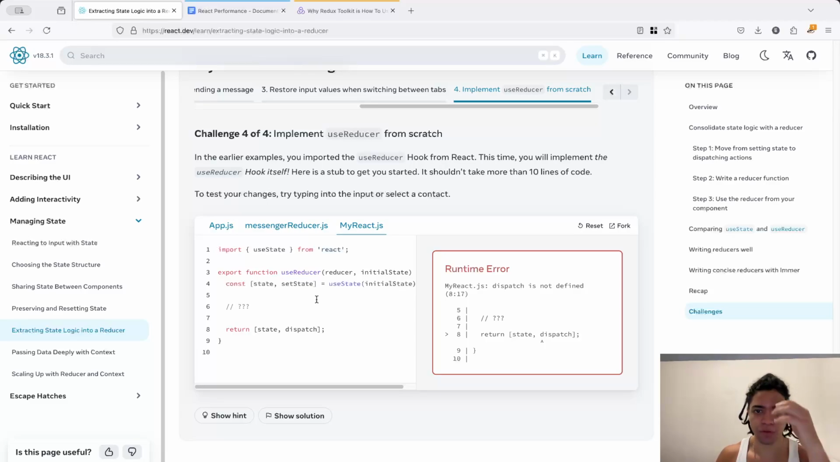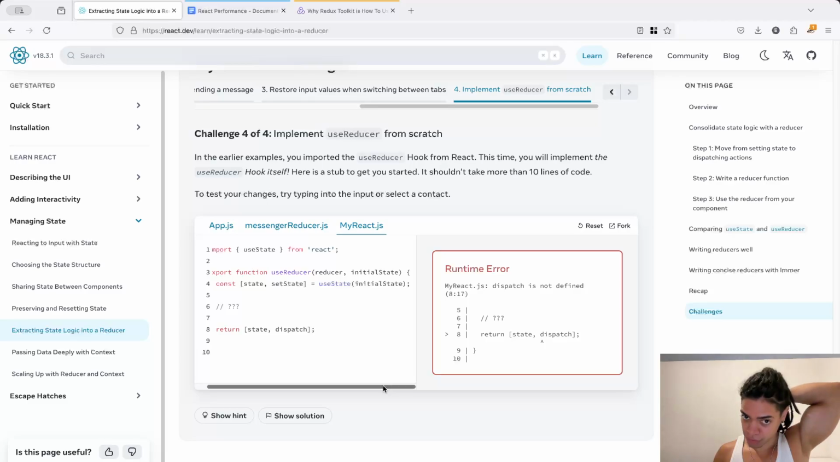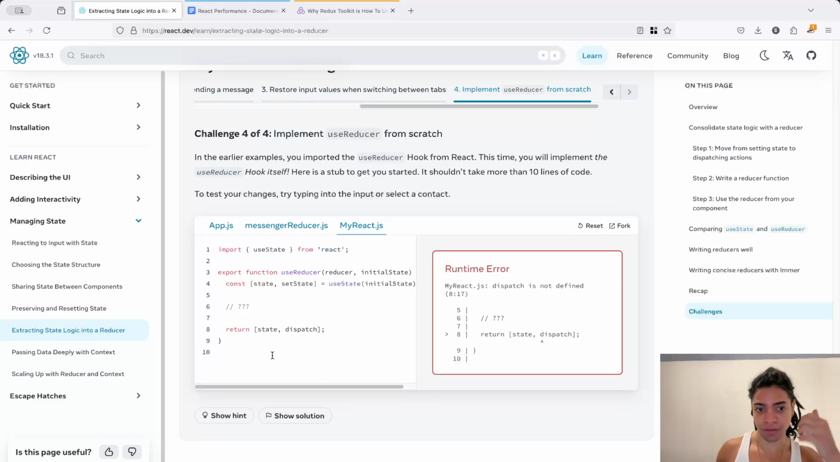In the next chapter here is like implement a useReducer from scratch. In the earlier example, you imported the useReducer hook from React. This time you will implement the useReducer hook itself. Here's a step to get you started.